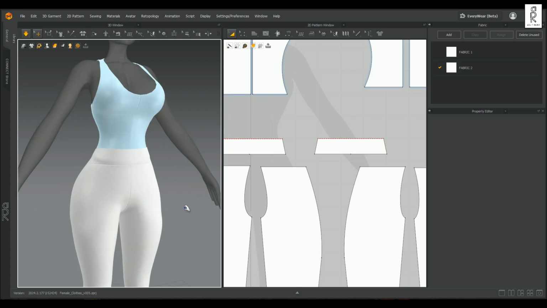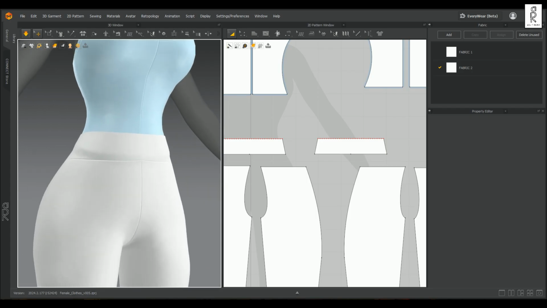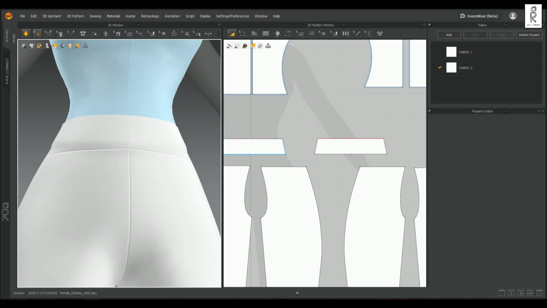Then I can hit the spacebar to activate the simulation. And now I will adjust the shape of the patterns to reduce this bulge in this area and smooth it out.